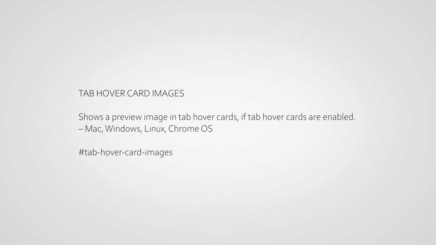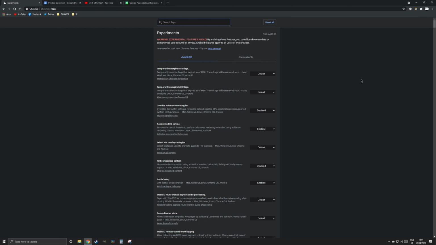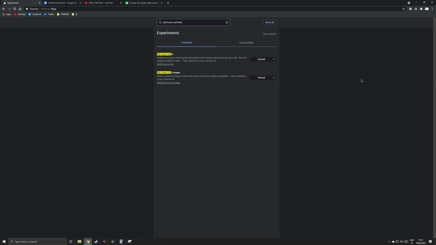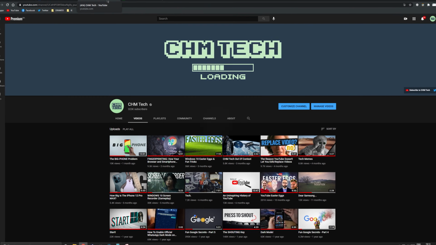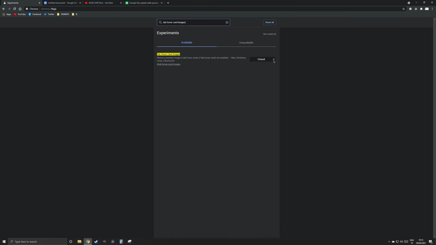And we'll start off with tab hover card images. In order to locate this particular flag, we will simply search for it by name in the search box, and that's how we're going to be locating all the flags from here on. By default, Chrome allows you to see an info pop-up whenever you hover your mouse cursor over a tab. However, the pop-ups don't include image previews, and that's where tab hover card images come into play.